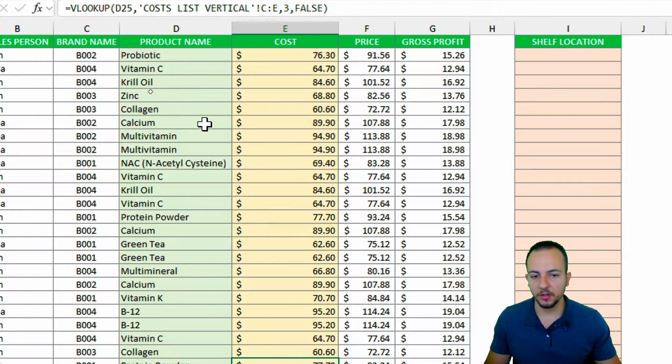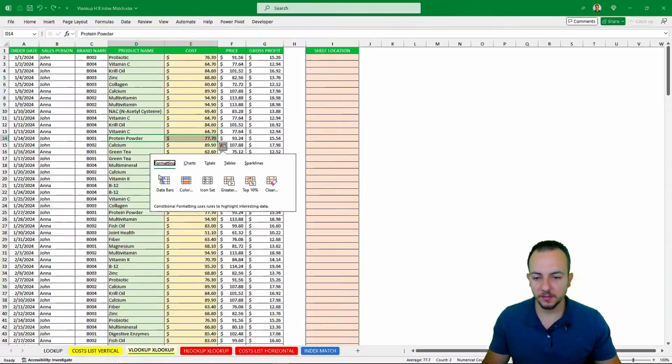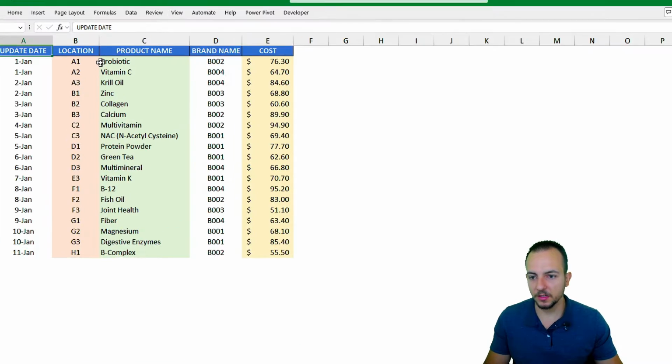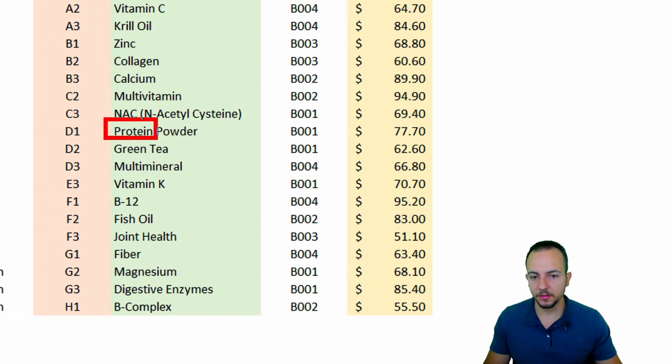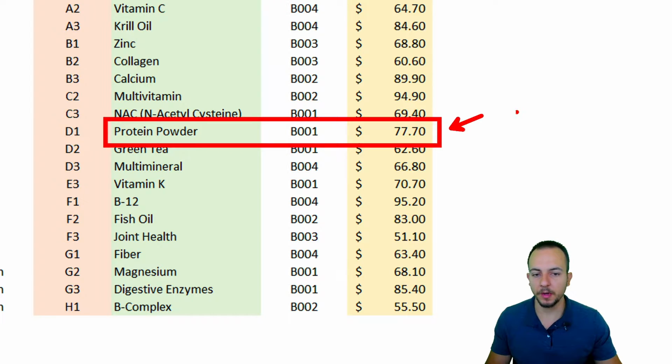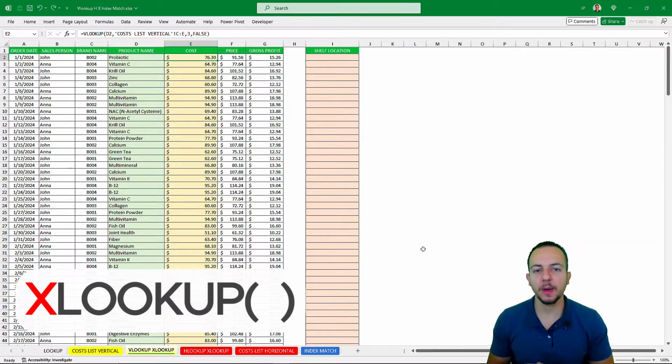Let's take for an example, maybe protein powder, 77 and 7 cents. So let's go back here to the cost list and see if we can find the same price for the same product. Okay, yeah, it's perfectly correct. 77 and 7 cents. So this is how we can use the Vlookup function in Excel to help us with a practical problem. Now for the second problem, we're gonna use the Xlookup function.